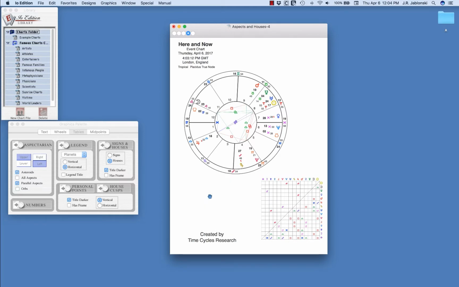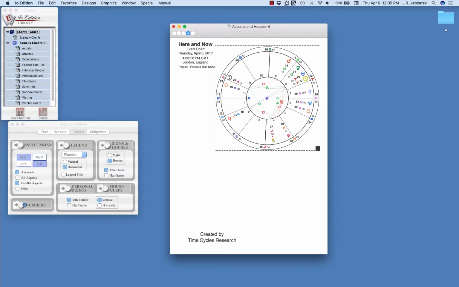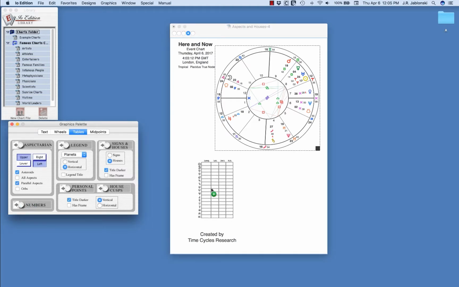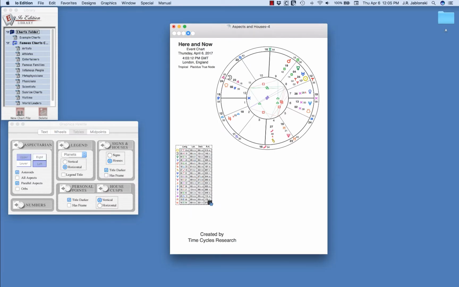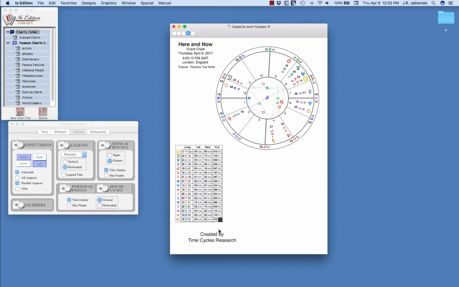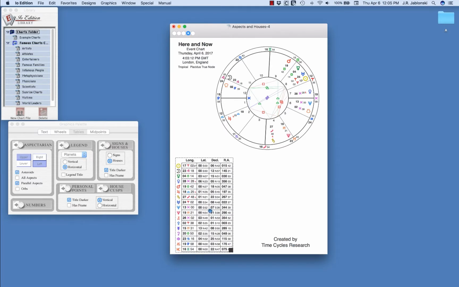I don't want either of those there. Just giving you an example. Move the chart wheel up. If I would like to put numbers on the page, click Numbers, and here we go. There's the chart data, longitude, latitude, declination, RA, and I can position these things wherever I want until I'm happy with the design layout.